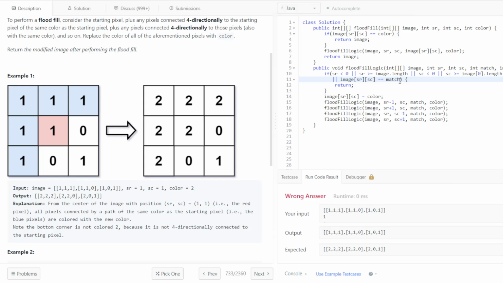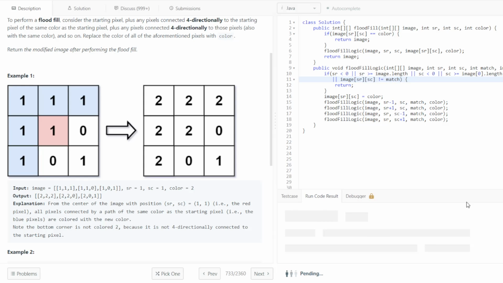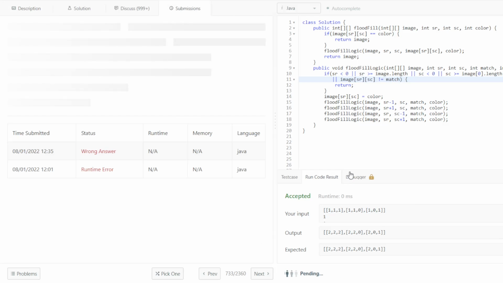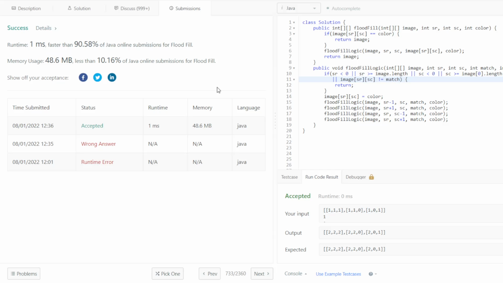All right, I also made a mistake right here. It should have been does not equal the match, because if that's the case, then we want to return. If it matches, then we want to make the appropriate change. So this should pass the example, and it should also pass the question. Let's see. Yes. All right, so that is the solution to the ninth problem of the Grind 75.